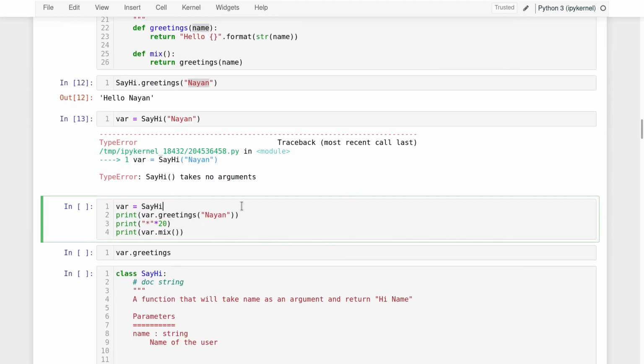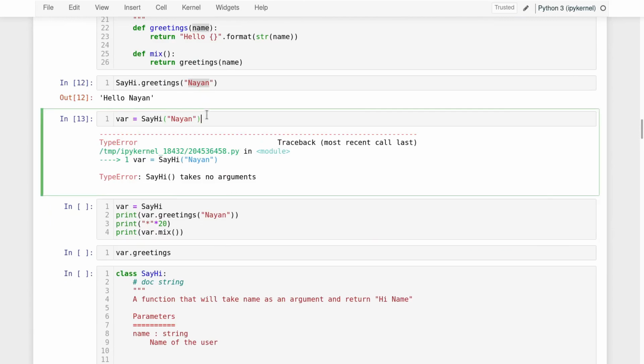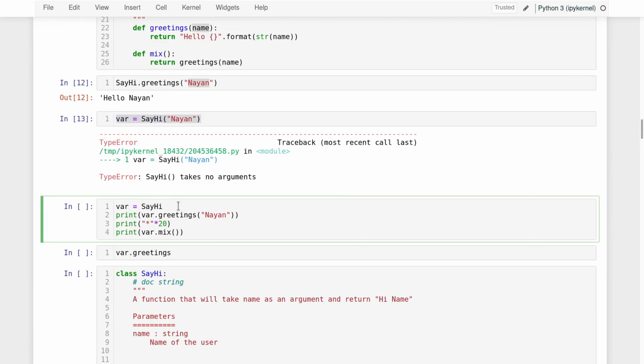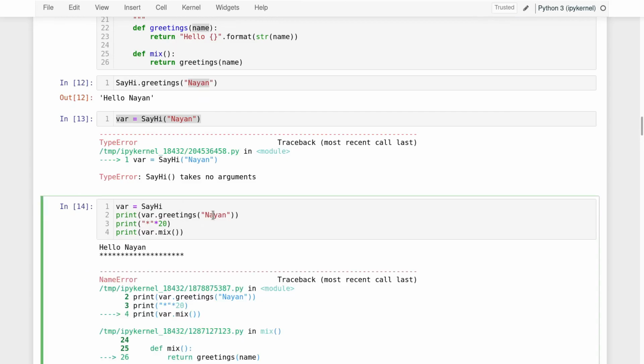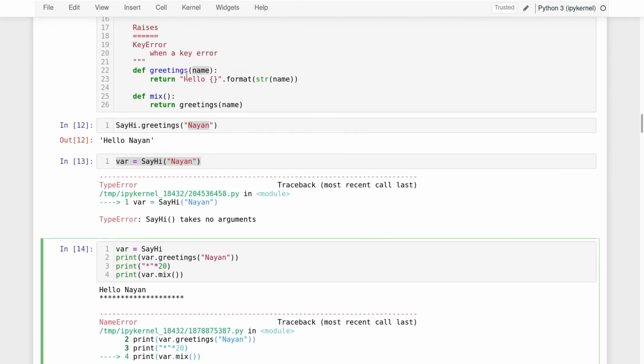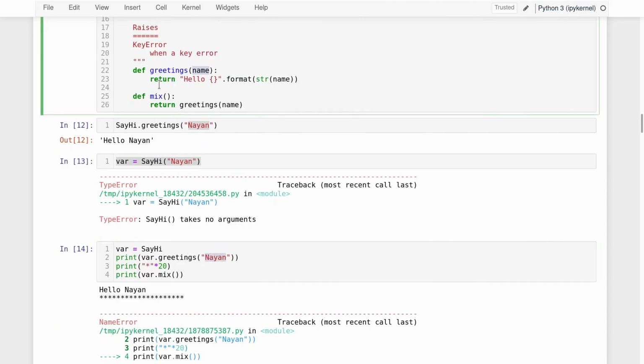So what I need to do is create the instance of this class without providing any argument. Instead of say hi Nayan, I just need to provide say hi only. Then print where.greetings Nayan. So this Nayan parameter value will be directly provided to this greetings function. So this Nayan will come over here, and then hello Nayan.